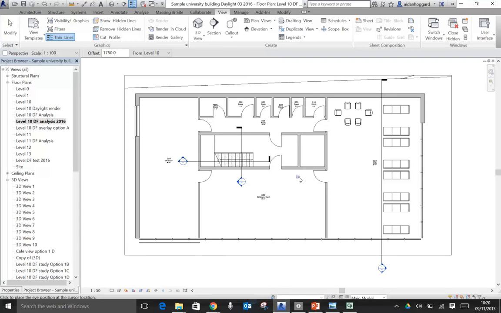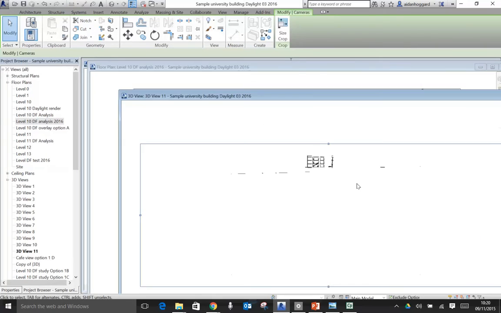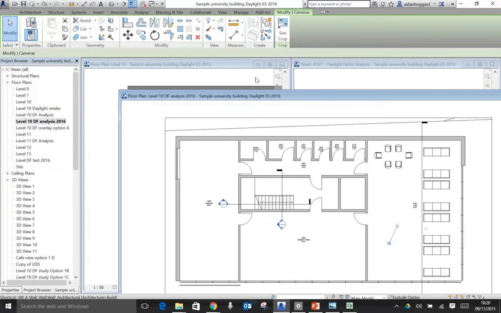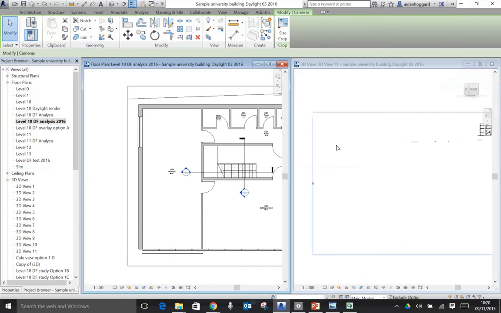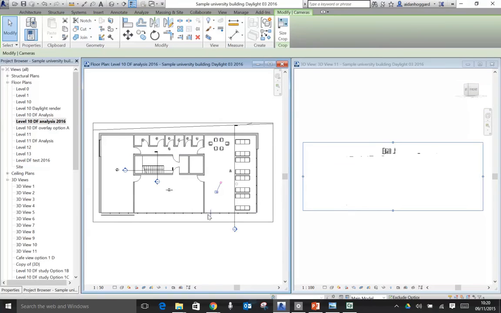So uncheck that, click to place the camera, and you have to click again to place the target of the camera, even though it actually doesn't matter for what we're doing. But click again, and we generate, let me just close a few things down here. So plan view on the left, on the right is our camera view, and it doesn't look like very much at the moment. Okay, so there's our camera view.